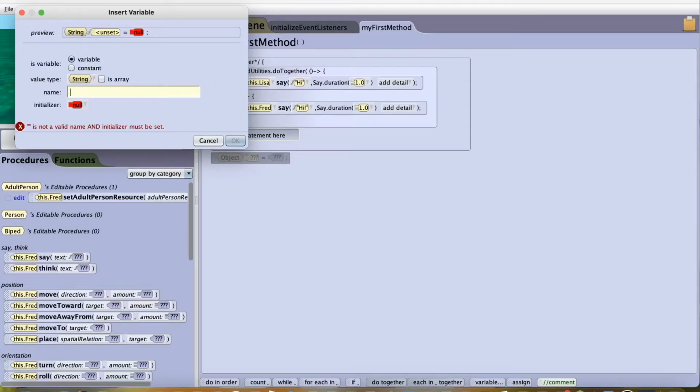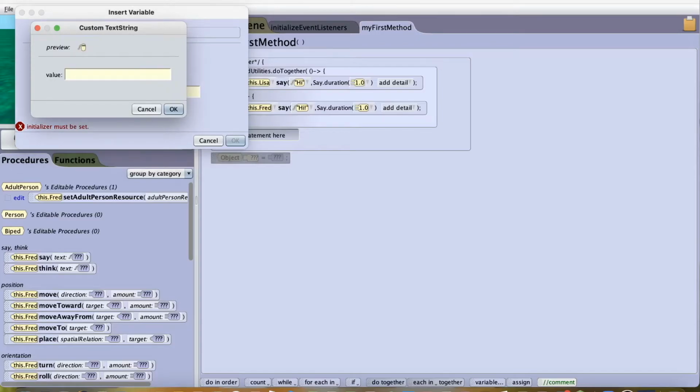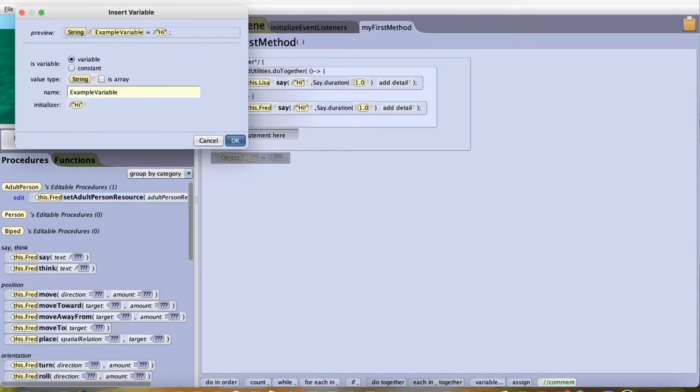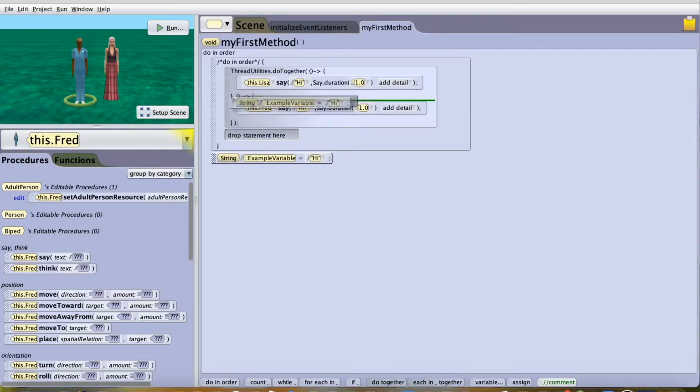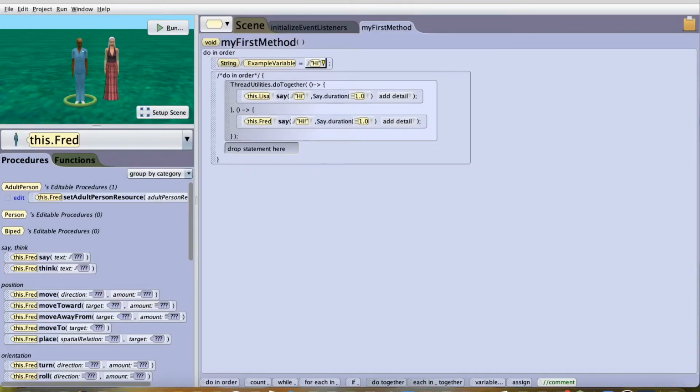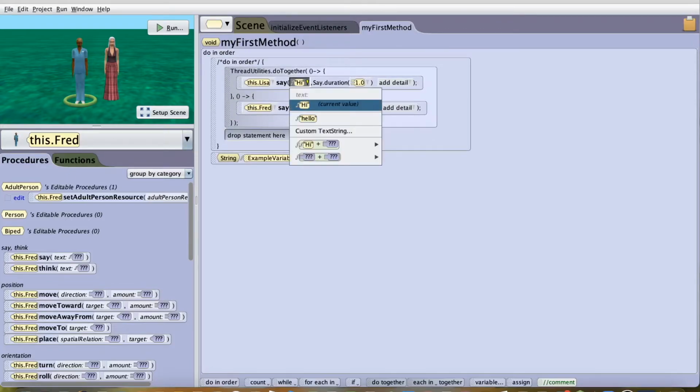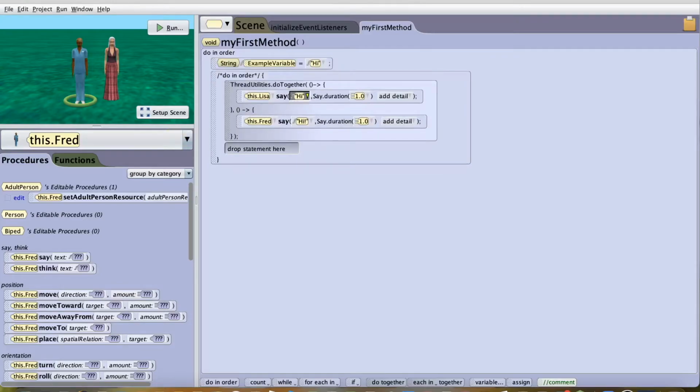The name will be example variable. And an initializer will be hi. In this case, I'll use this variable. Make sure that your variable is always above your code. If it's below your code, your variable will not be able to be seen here. As you can see, if it's above your code, you can see a variable right here.